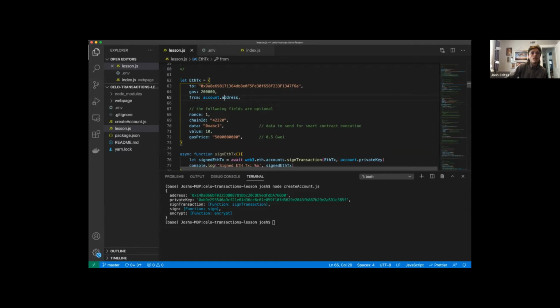We specify a from account. So this is just going to be our account address. It's the address that we're signing the transaction with. We have the nonce, which is, every transaction coming from an account needs a unique nonce. It's just a number that's only used one time. So if you send 2 transactions with the same nonce, only one of them will be valid. So this prevents people from replaying transactions that have already been sent on the network.